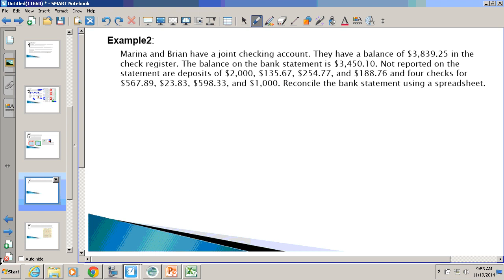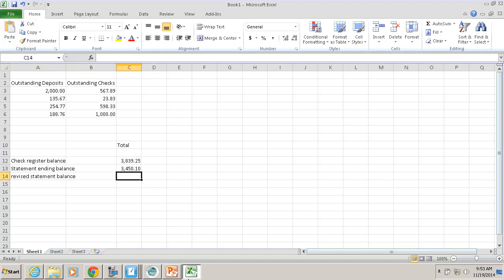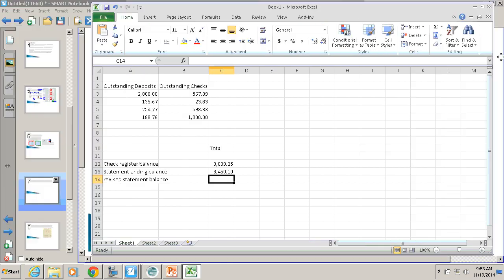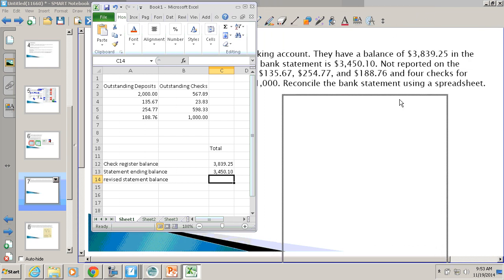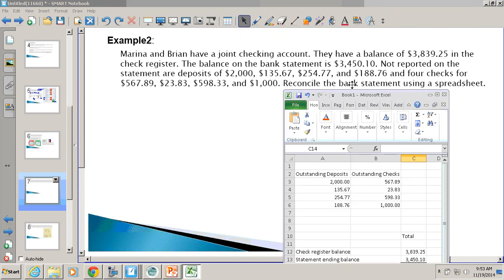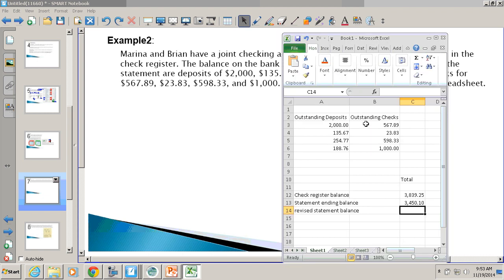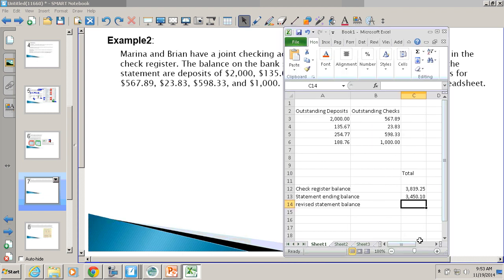So here's example 2. We're going to read this. We're going to do it the same way, only we're going to use a spreadsheet to reconcile. So make sure you pause this video. Okay, so I'm going to use the spreadsheet. I have outstanding deposits. That's things in the record that the bank does not have yet. So you can get those numbers through this example. And outstanding checks, so checks you've written that have not yet been cashed. So they're coming out of your money. It's supposed to come out of your account, but it has not shown yet.